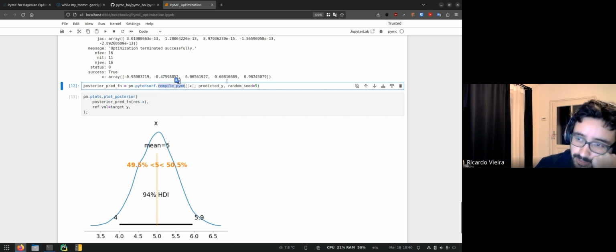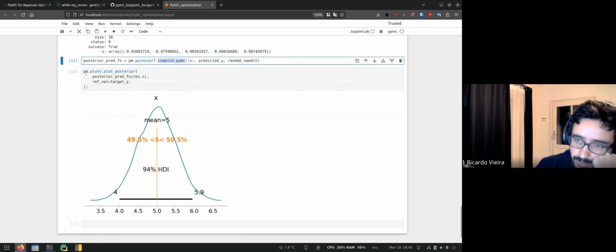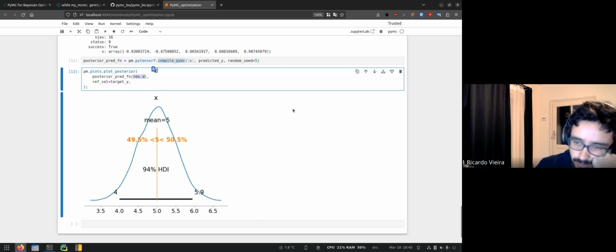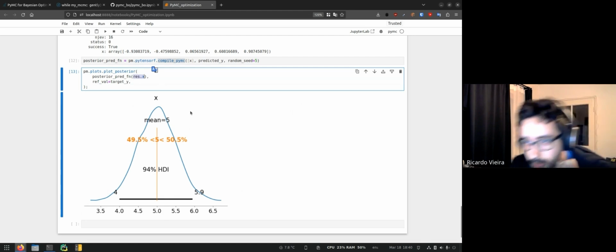Just have to use compile PyMC to take care of the random seeding, but otherwise it's exactly the same as compiling a function. And then we can just get all the draws of posterior predictive by passing the result of x. And this is the result. So we got something close to 5, and we also get uncertainty, what this model would predict, even in your best case scenario.